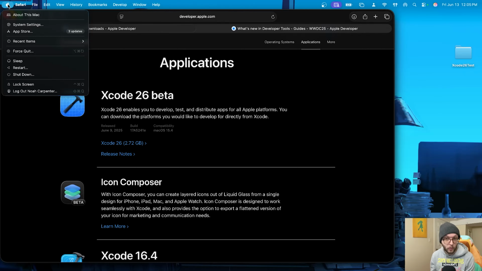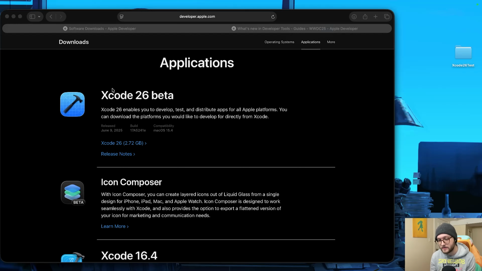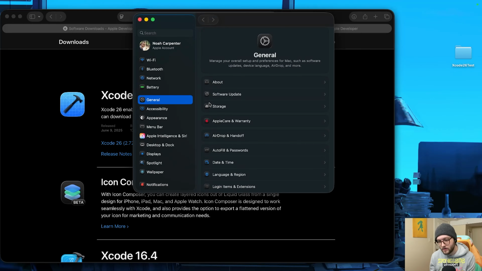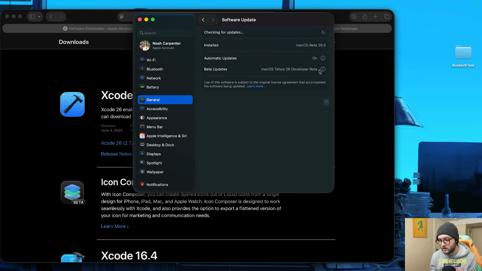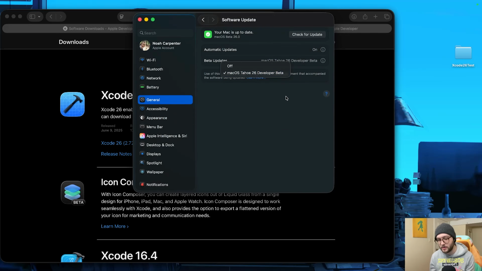If you do have a developer account, you can head on over to your system settings. Under General, Software Update, you can choose to opt in under the Beta Updates tab. If it's currently off, you can select the macOS Tahoe 26 beta. Really great for seeing the new glass style. It almost reminds me of Windows Vista, where it kind of had that glassy effect going on.